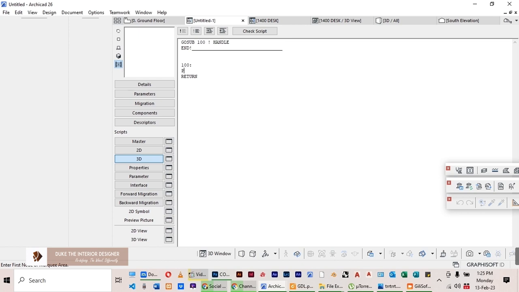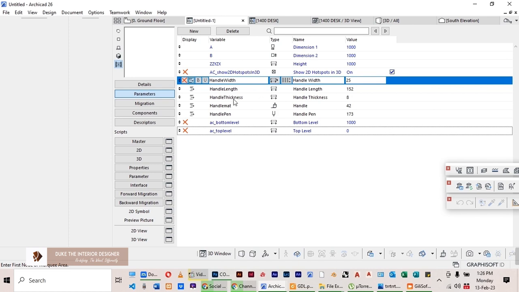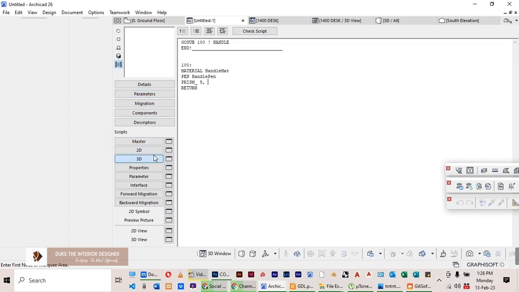So let's do the material first. Material is handle mat. Pen is handle pen. Then we design with a prism. We will determine the number of points once we are done. Let's do 5, and then our size or thickness is this one. Copy, do that, and continue.